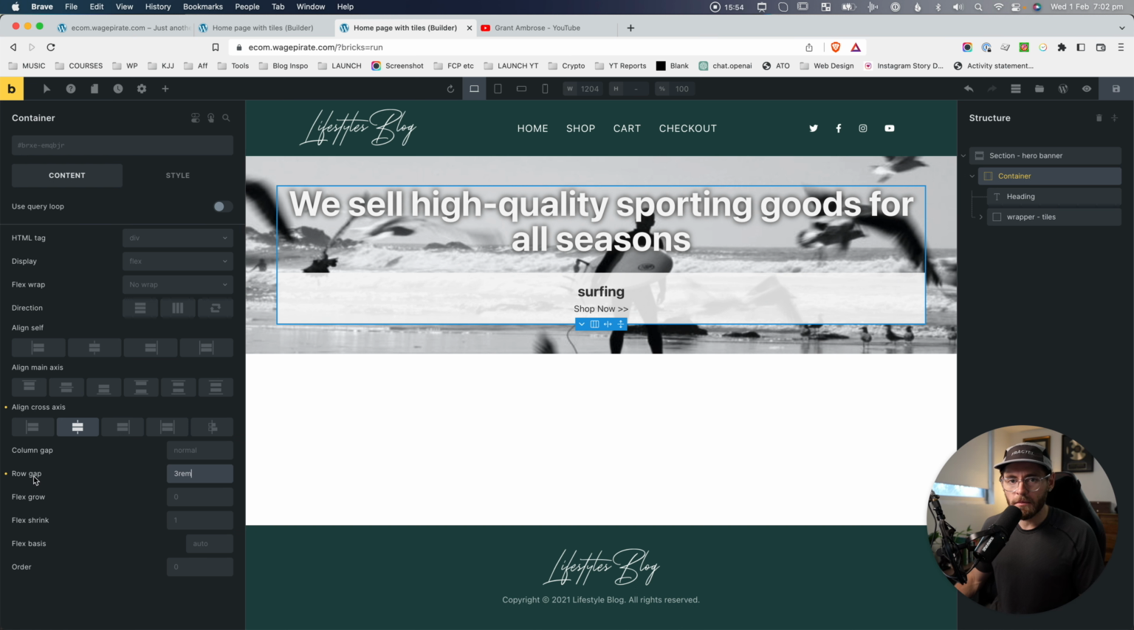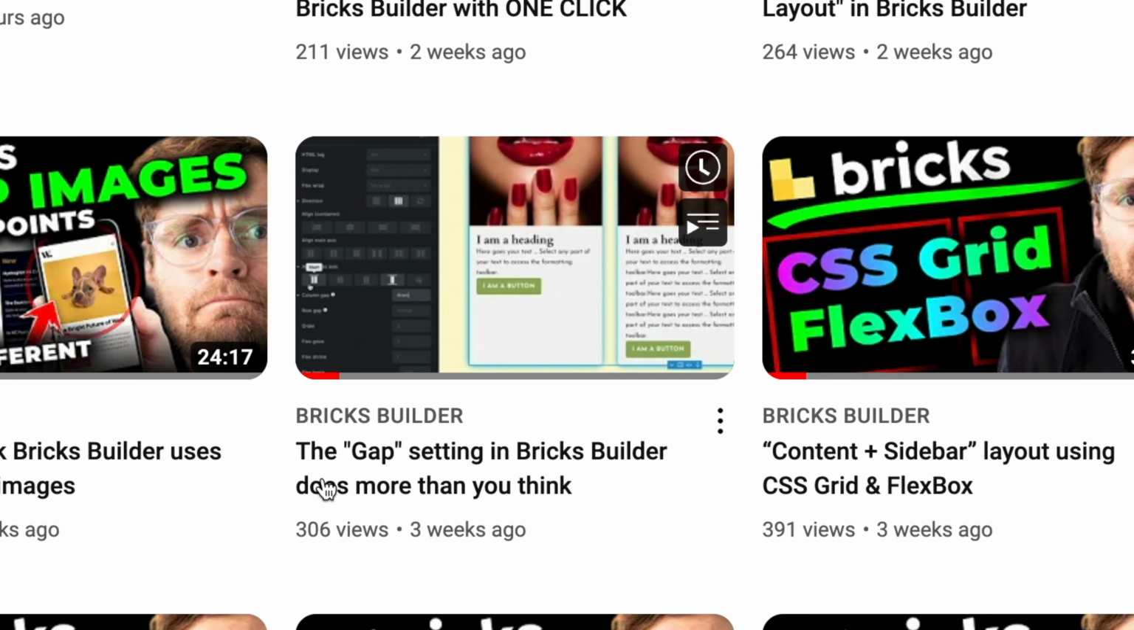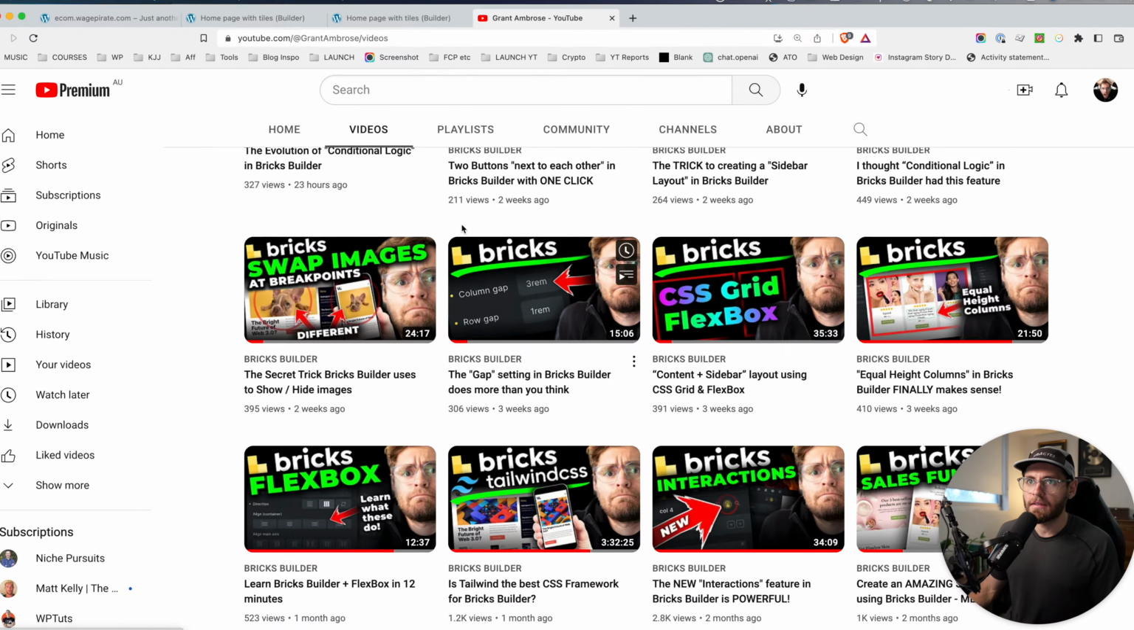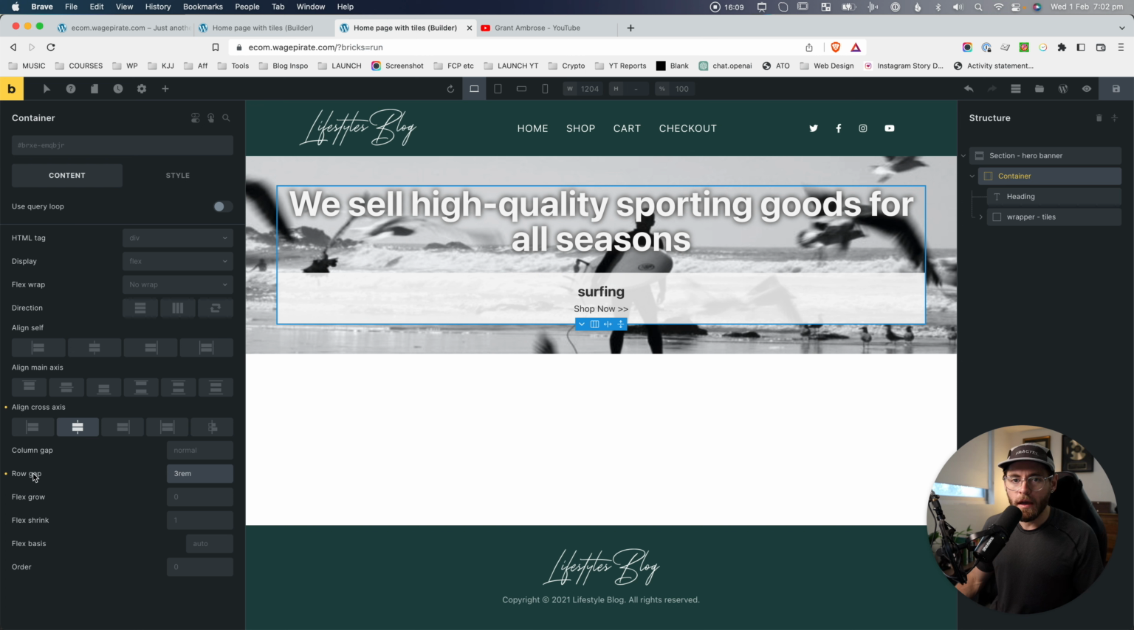If you're not sure what column gap, row gap, and flex direction do, I definitely recommend going and checking out this video on my YouTube. The gap setting in Bricks Builder does more than you think. I go through exactly how to use that, how to know when to use row gap, column gap, and so on. It is very important to understand these things. The more you understand what these things are doing down here, the faster you'll be able to build websites, and the better your websites will be.